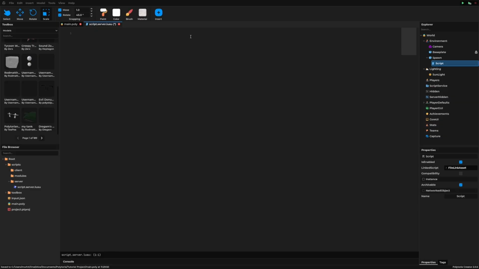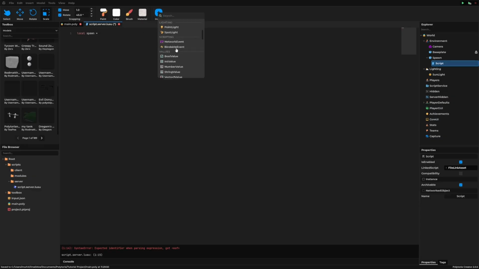Another thing I wanted to tell you about was variables. So the way we write a variable is you type local and then the name of your variable, like spawn, since we're going to get the spawn, and equals, and then the value it's set to. So it could be a number, it could be a string, which is text, or it could be a decimal. Think of some other data types.